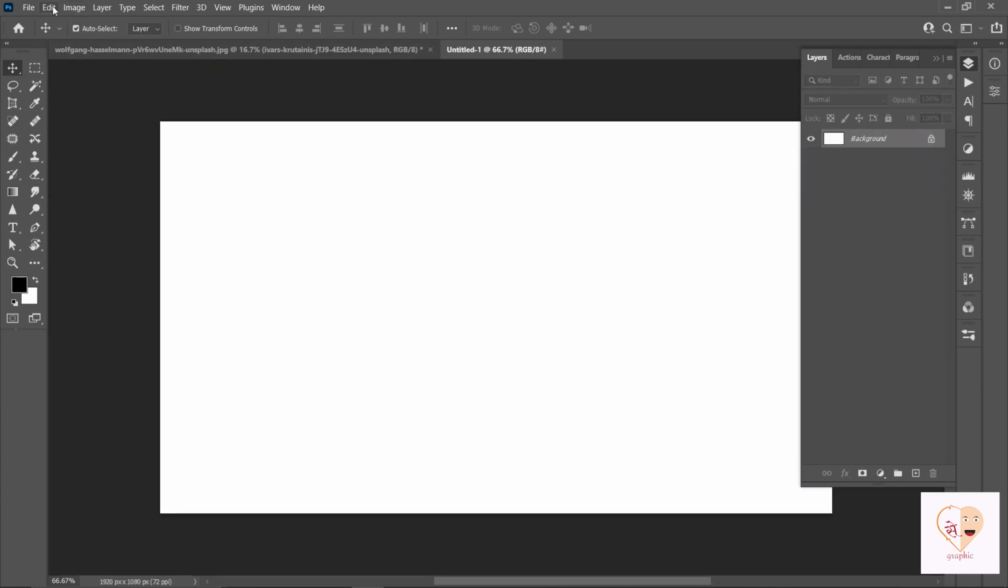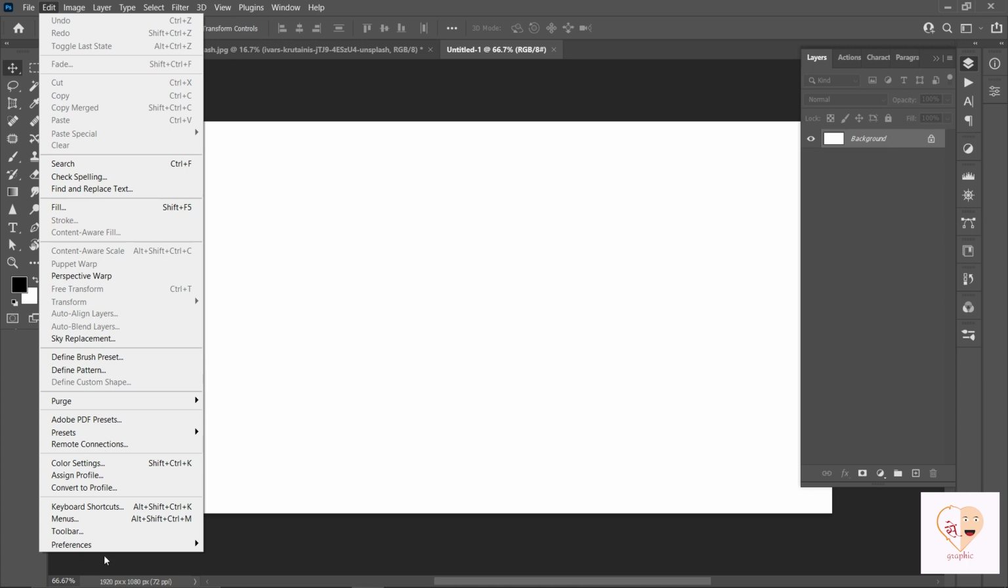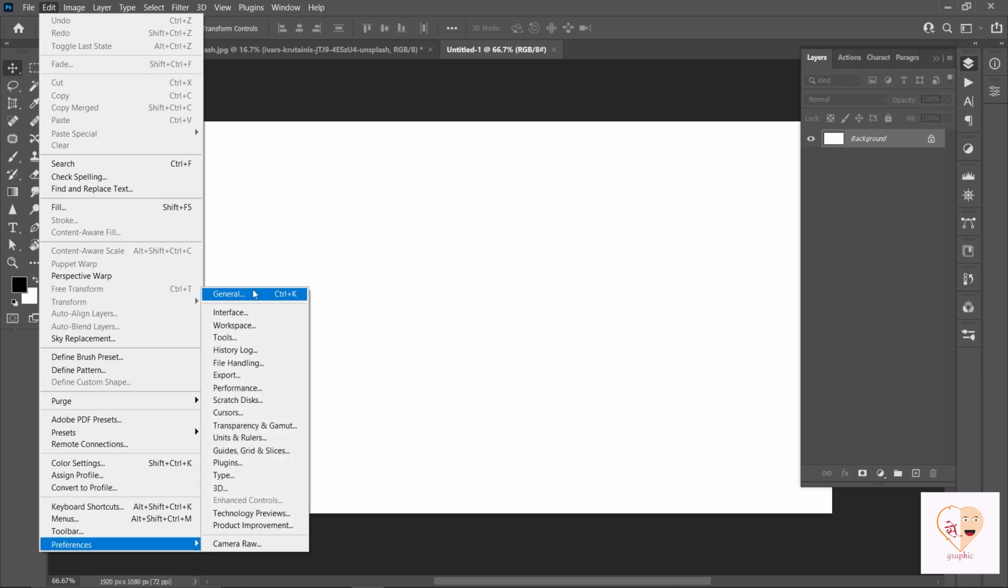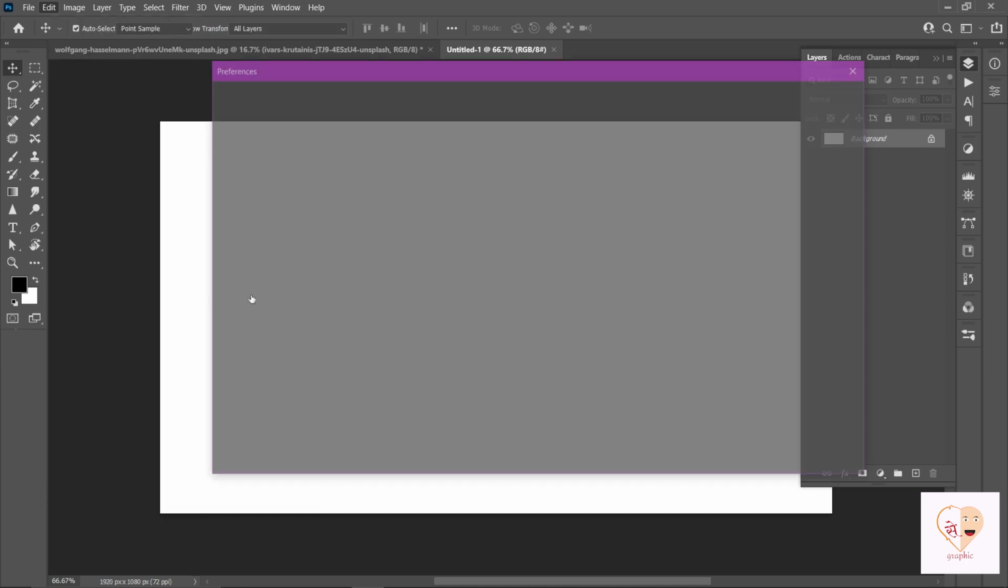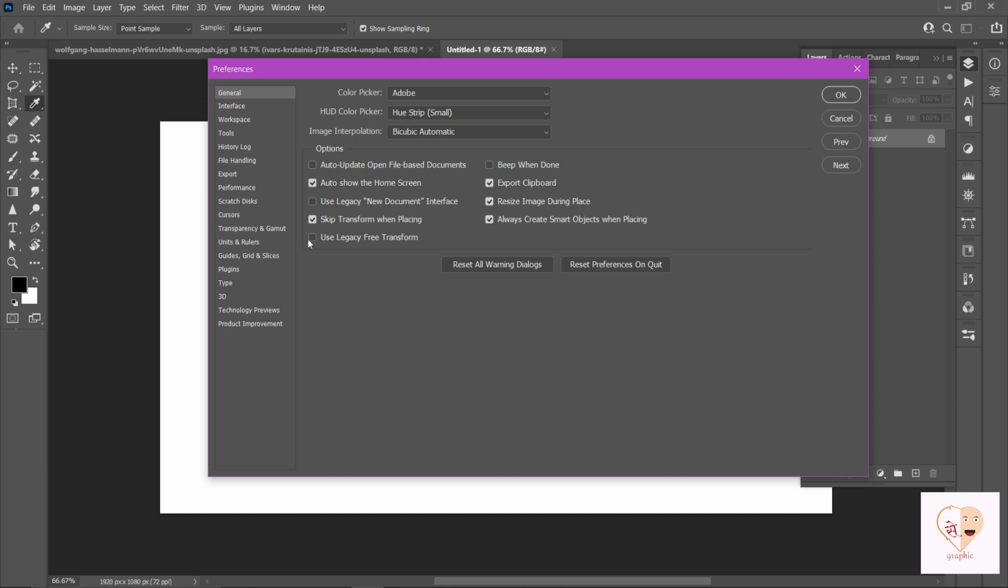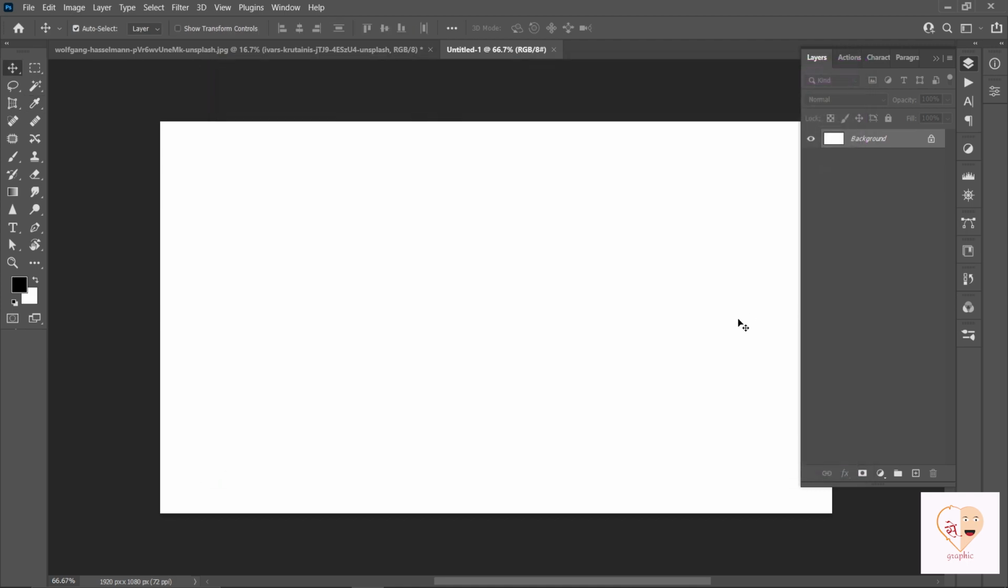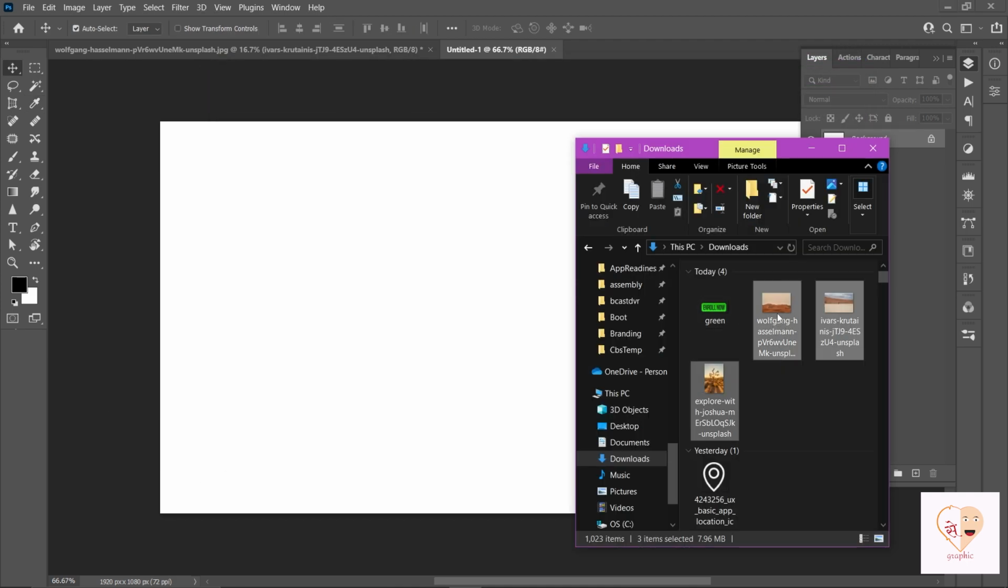First, make sure these settings are on in your Photoshop. Go to Edit, Preferences, and go to General. In here, make sure Skip Transformation is checked and Always Create Smart Objects When Placing is checked. Now every image you import in Photoshop will be a smart object, which means you can easily change the size of an image without losing the quality of the image.